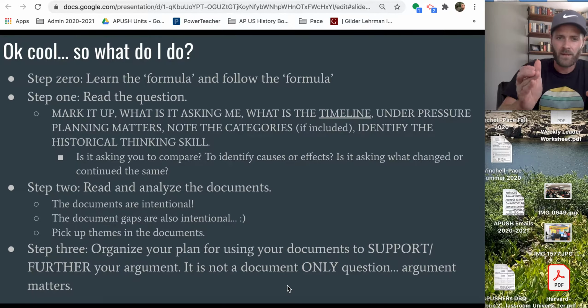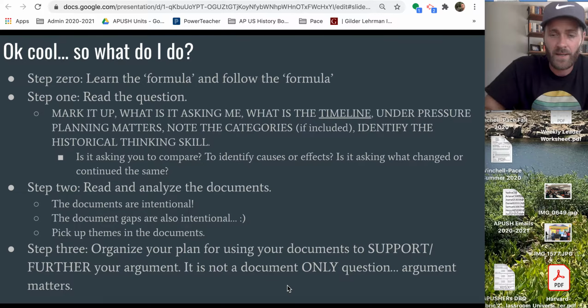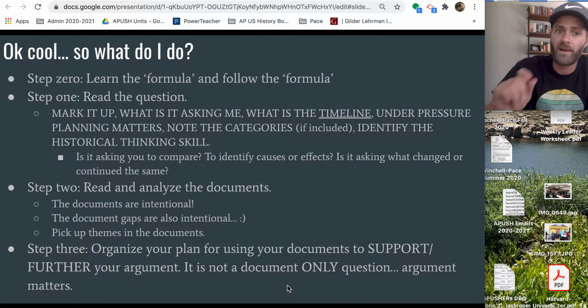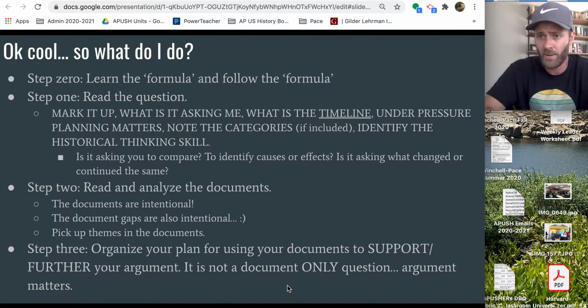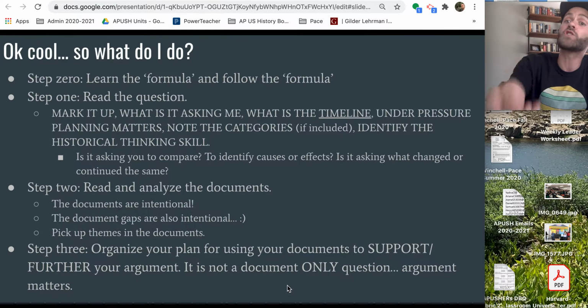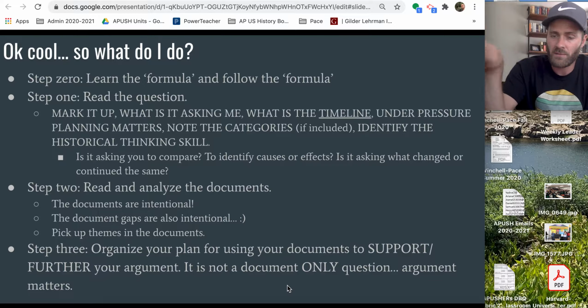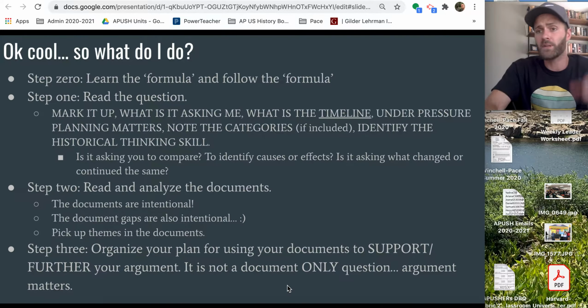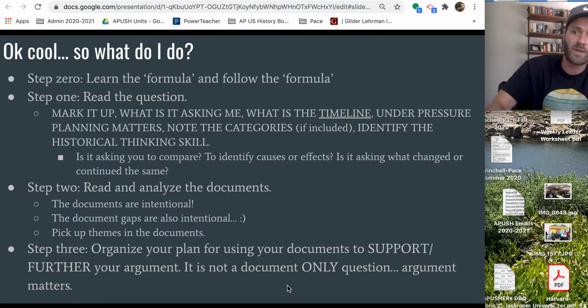What's my time frame? Does this question include categories like politics and economics? Does it not include categories? And the last thing you should do is identify the historical thinking skill. There's 3 options really. You're going to either get a comparison prompt, compare these 2 things, a cause or effect prompt, what were the causes, what were the effects, or a continuity/change prompt, meaning what did this change? What stayed the same because of this? So you'll only ever get one of these 3 things. You're not going to ever be asked to do multiple of them. So you'll either be asked to compare or contrast, to cause or effect, or to continuity or change.